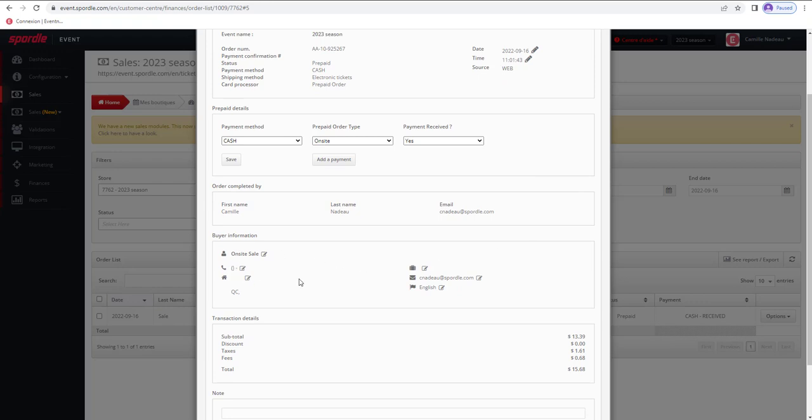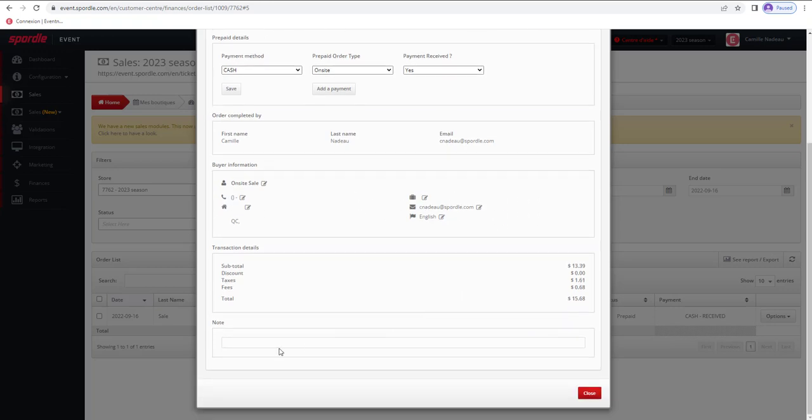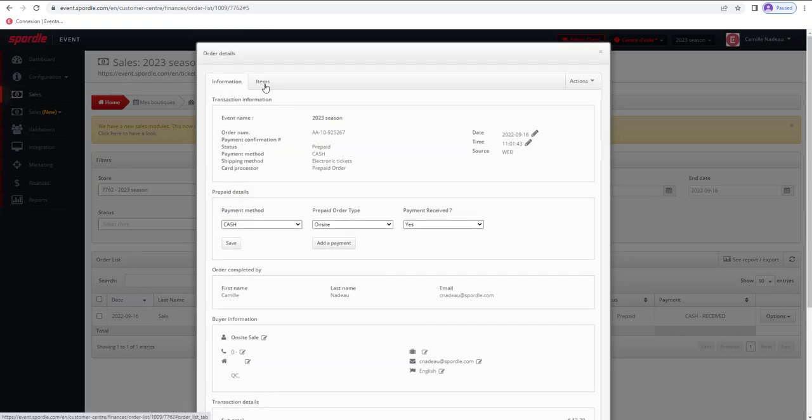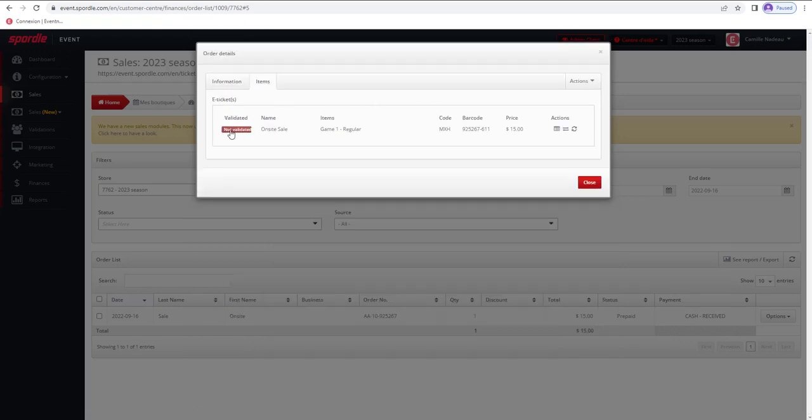You can also modify stuff if someone made a mistake in their address or email. You can change that. You can also write notes. What you can do here with the items, you can validate an item from here, but there's also a validation tool here that you can use. And usually what people do when they validate a ticket is that they use the Event Enroll Scanner app on their cell phone, and you can validate every ticket from there, and it's connected to the online platform also.